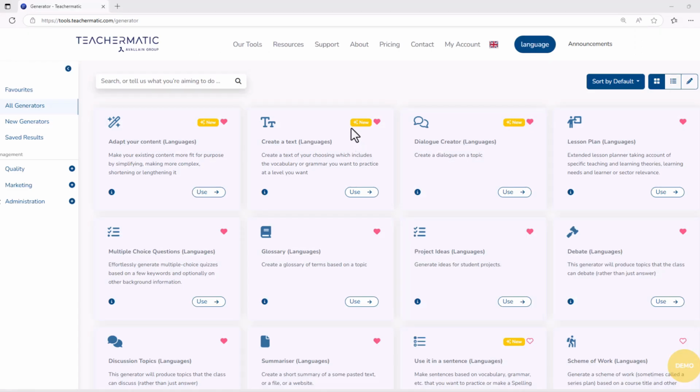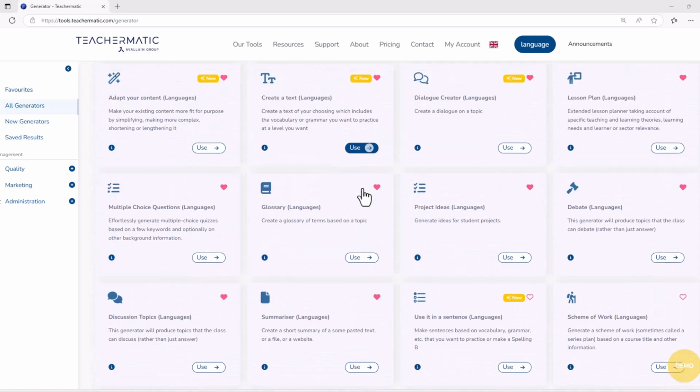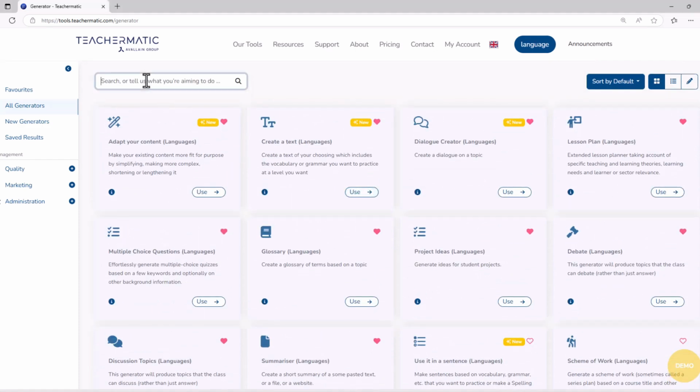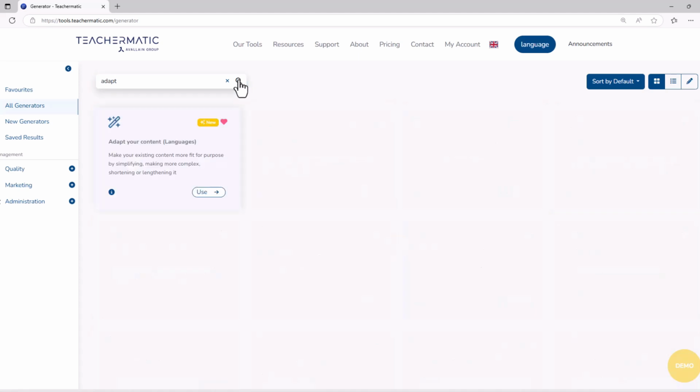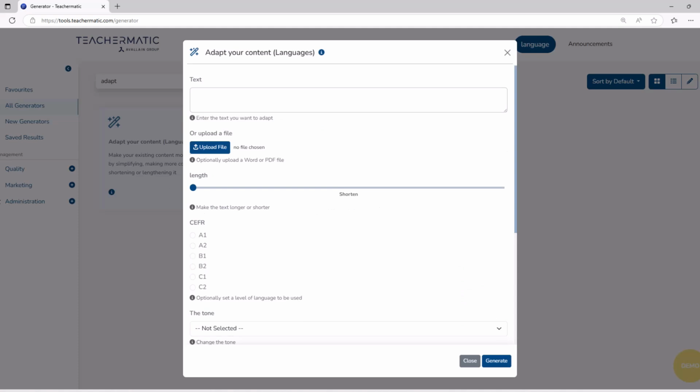To access the Adapt Your Content Generator, browse through the available generators and locate it manually. Or for a quicker method, type Adapt into the search bar. Once it appears, click on the Use button to open up the generator.